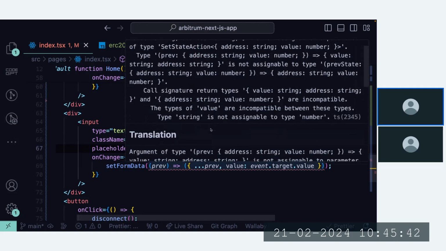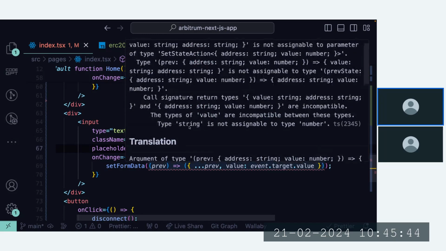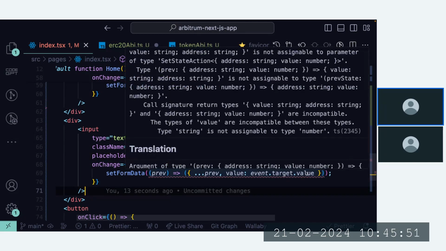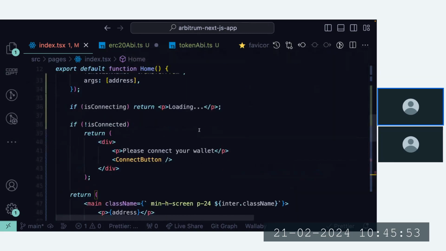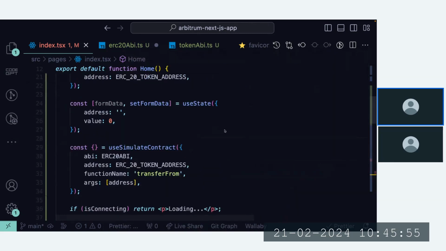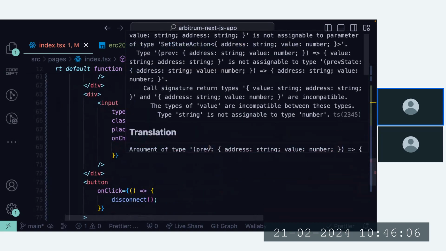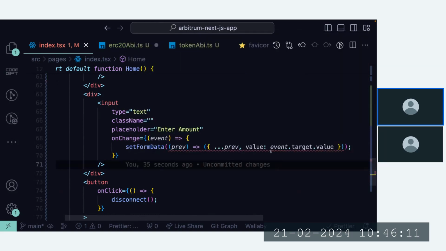So now we are getting a TypeScript error. TypeScript error of what? Type string is not assignable to type number. Why? event.target.value is a string. Meanwhile, when we initiated our states, we assigned 0 to a value. 0 is a number. So TypeScript is complaining here that type string is not assignable to type number. So this is the usefulness of TypeScript, amongst many.